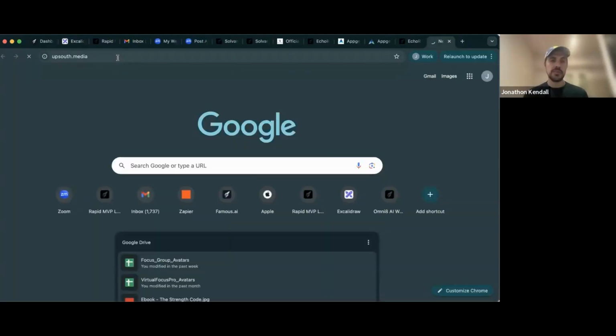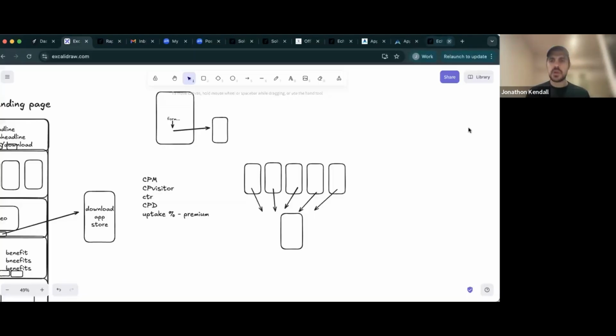Oh, your domain doesn't work. Yeah, it looks like your domain doesn't work. Can you share your preview link and take a look at it? How are your ads coming along?